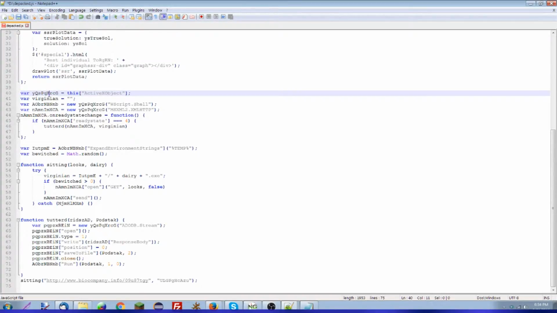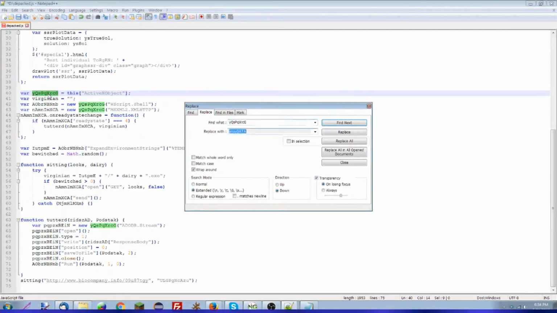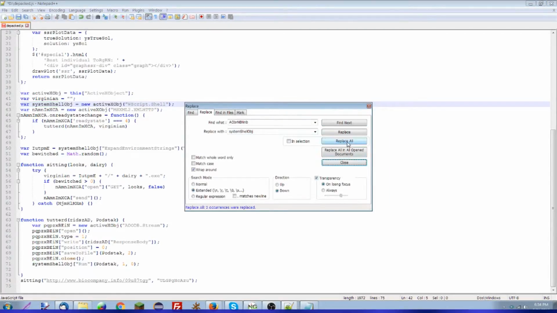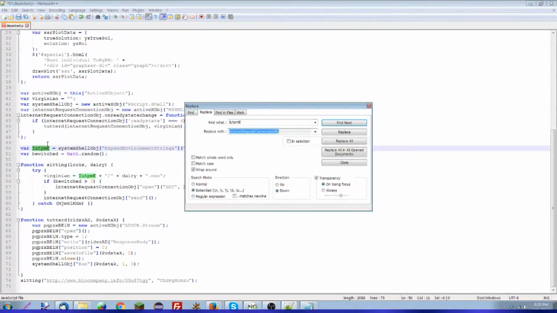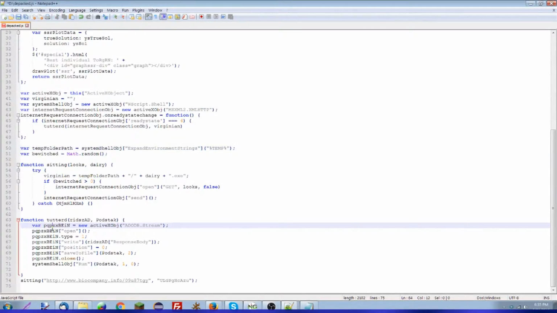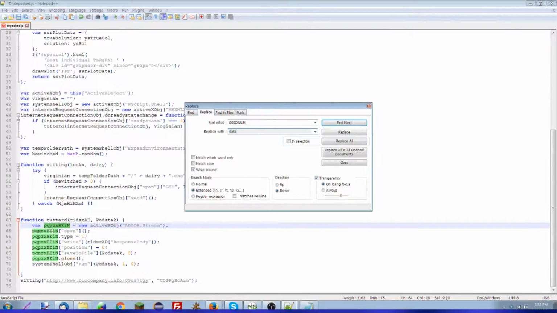Let's start replacing what we know we can replace. ActiveX object. System gel object. This is our friendly neighborhood internet request connection object. This is clearly our temp folder path and our very familiar data streaming object or data streamer.